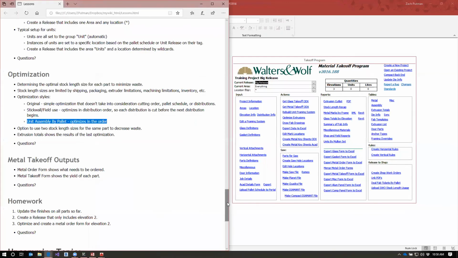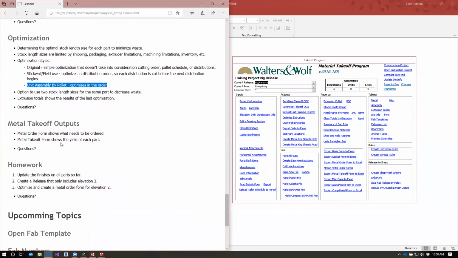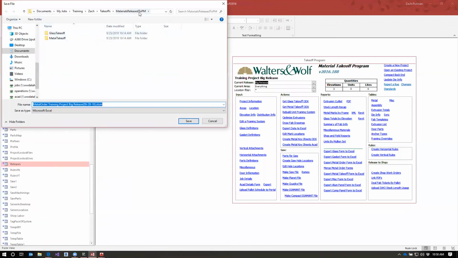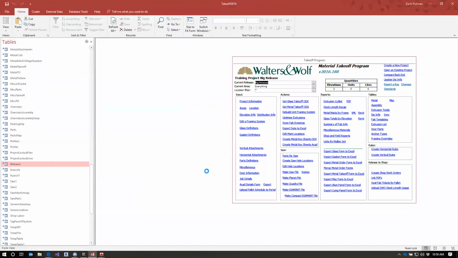All right, so we're going to make some outputs here in the last few minutes. There are two outputs. Once you've done this optimization, there's the metal order form output, which you get to by running this. It defaults into the materials released to PM folder where your takeoff program is. Notice it puts big release here because that's the name of my big release, and it also puts the date. I usually don't mess with the names here because that's pretty good. That's one output.